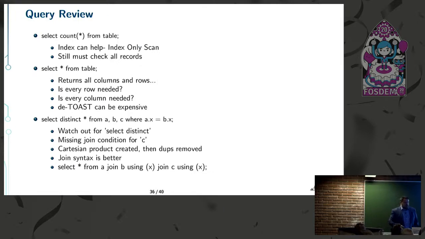So some of the other things that you might want to look at, right? If you have a big select count star, an index can help in this case, because a select count star isn't returning anything from the actual heap. As long as your visibility map is accurate, we can use an index-only scan here. Your visibility map should be accurate as long as you're running vacuum or autovacuum.